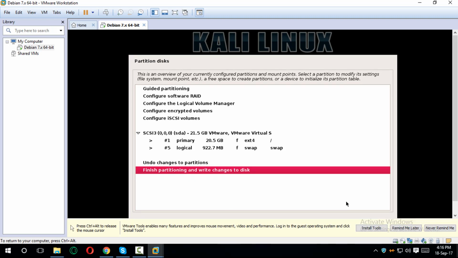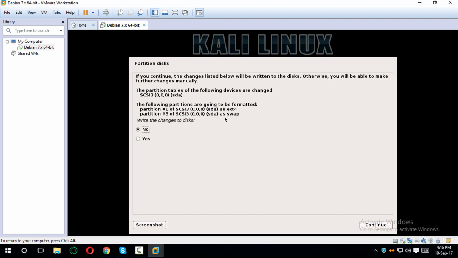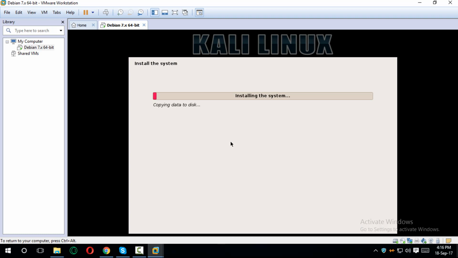As you can see, I cannot see anything, so I'll come out, Control and Alt, and never mind me, and click on continue now. Write changes to disk, yes. Click on yes here and click on continue. So here it is starting to install the system. Now as the operating system is being installed, it will take a little while to install it. So wait 5 or 10 minutes. It will take that much time. In the meantime, I'm going to pause this video.